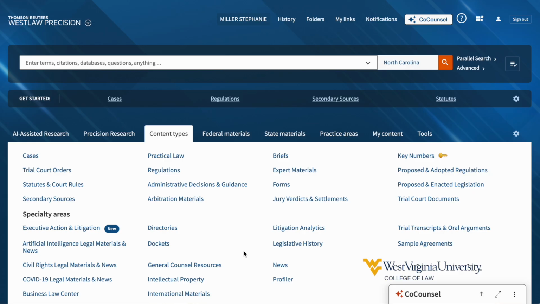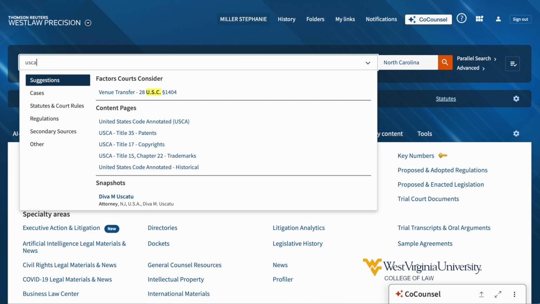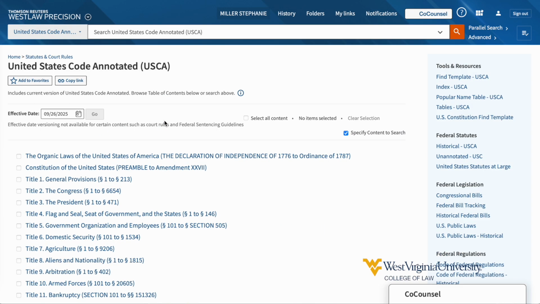Starting from the Westlaw homepage, I can either call up the source in the global search bar or navigate the pre-search filters for the USCA. I will call up the USCA in the global search bar, and go directly to the landing page from there. In the Tools and Resources menu, the link to the popular name table is the third link in the box.